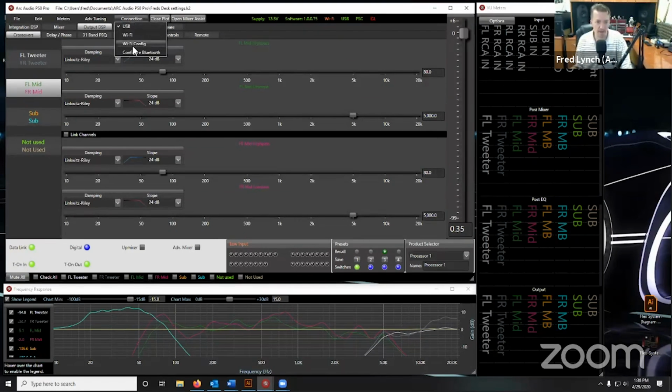Connection, as you see, Wi-Fi configuration. We're also working on getting the Bluetooth adapter out too, so that you guys can plug the high-res Bluetooth directly into any of the Pro-Series DSPs.